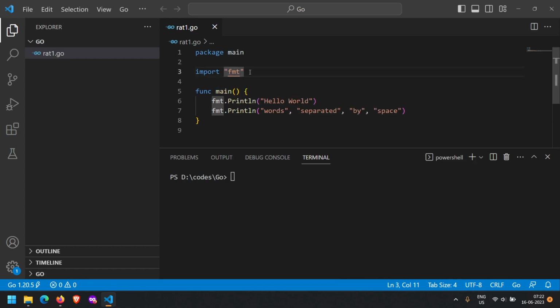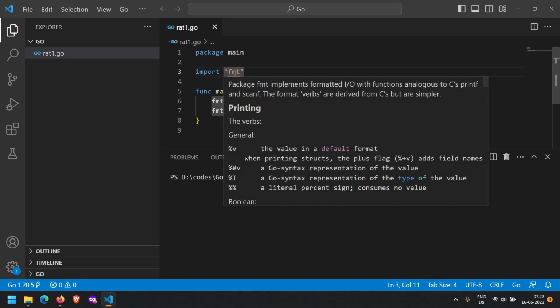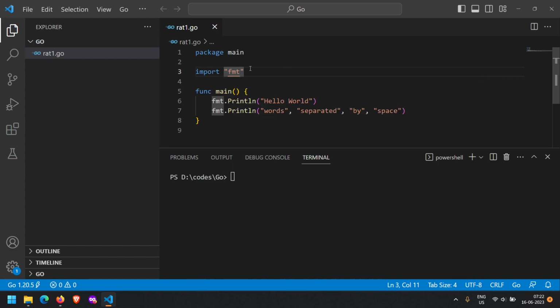The second line we have is import fmt. What is fmt? It is for formatted input output. It is a package we are importing that contains the println function. Because we are going to use it, we need to import it. One thing to note in Go that is different from other programming languages is that you only import what you use. If you import anything extra, it will give an error while you try to build or run it. So do not import anything extra, which I'll show you later.